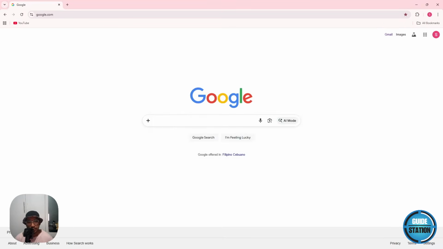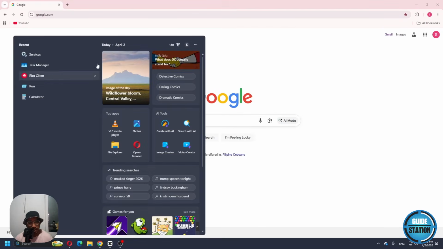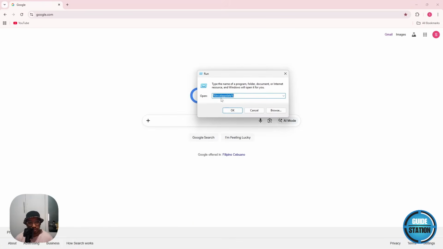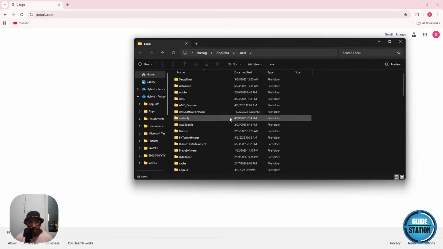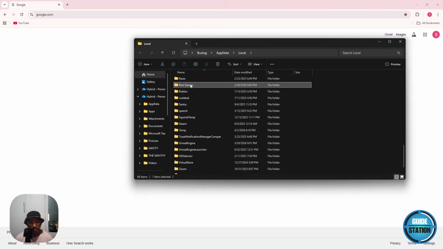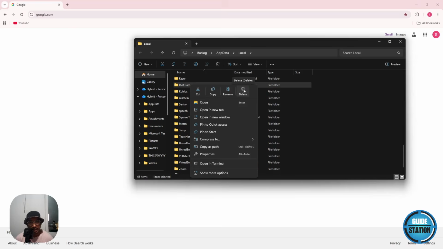Now another option guys is you could just simply go ahead and go for the run on the start menu and you could just simply search for percentage local app data percentage. So we are going to reinstall the Vanguard, so we can do that by just simply going over here and going for the Riot Games, right click on it and select delete over here.